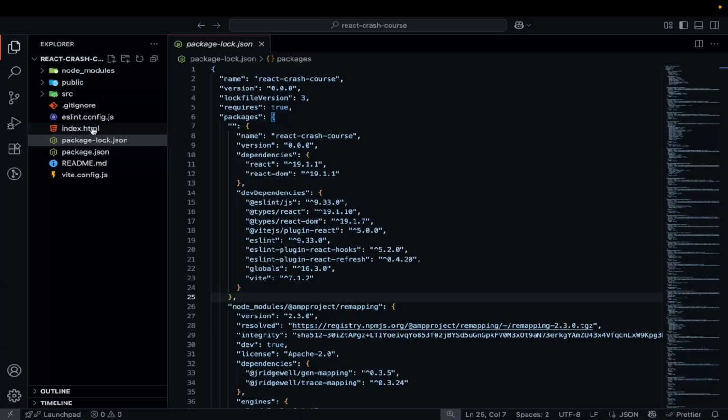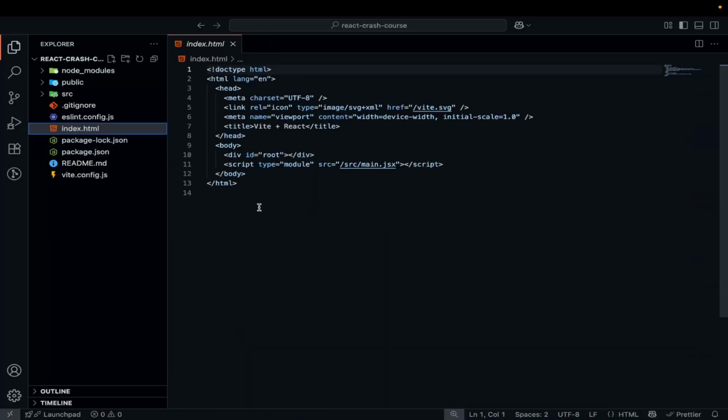Now let's see the next file, index.html. In the entire project we will have only one index.html. This has the normal HTML syntax. We have the head tag and body tag. Here the main part is this root div. When we see the app component, then we will be able to know the importance of this root div. First let's modify the title: React Crash Course. This also has one script which points to the main.jsx file. We will see this later.